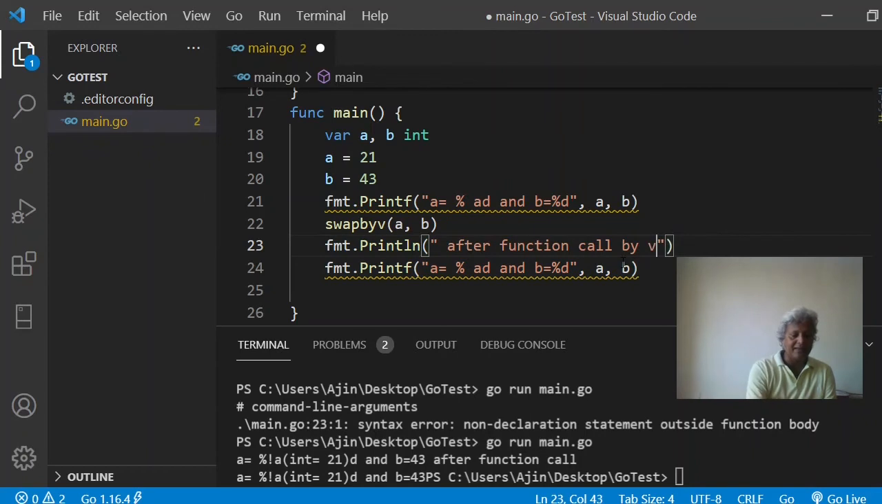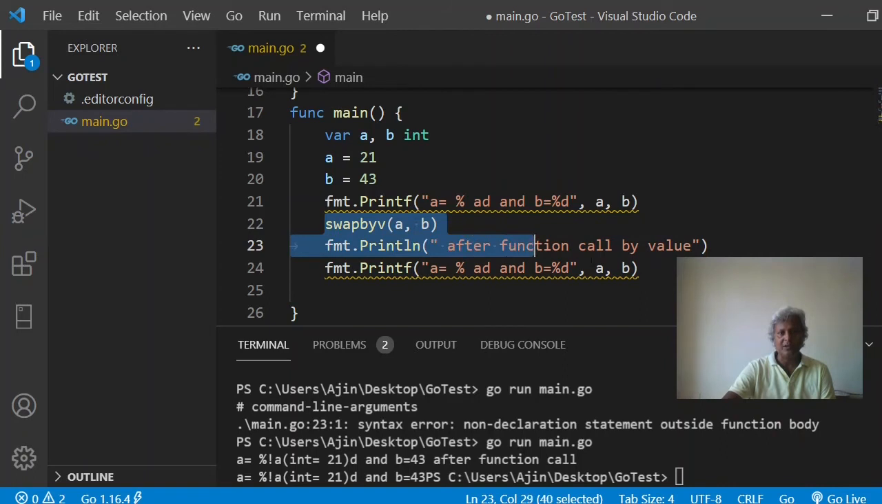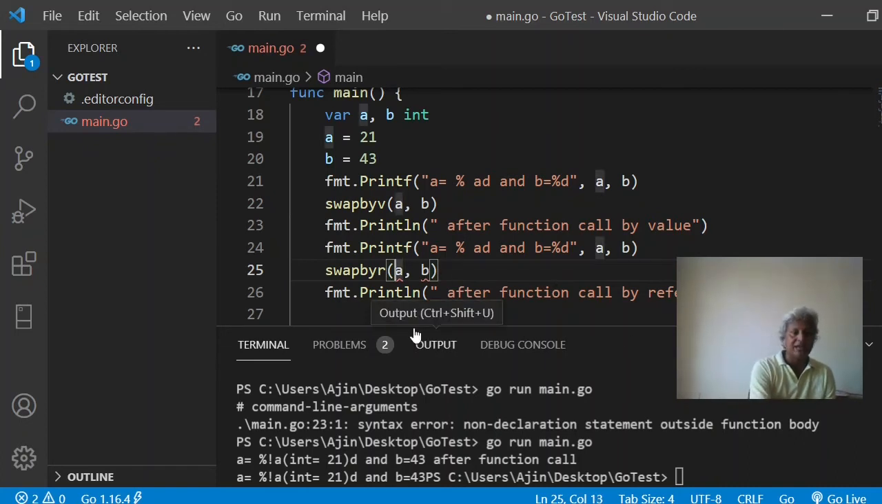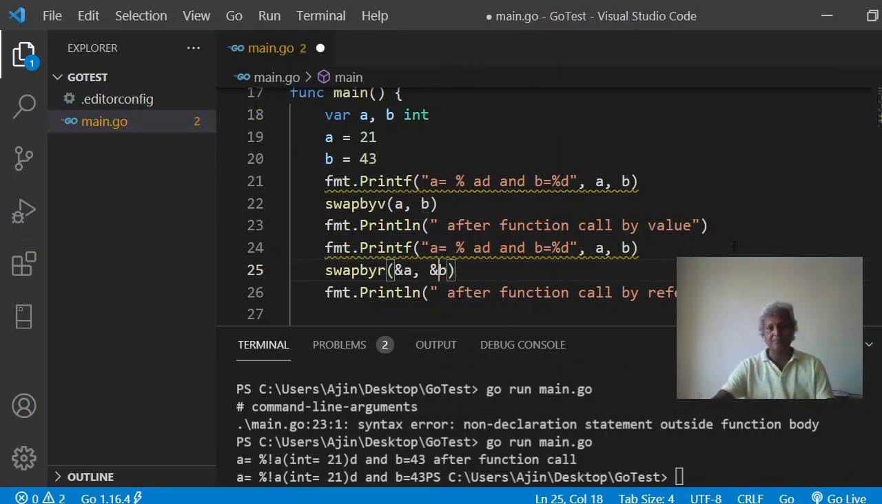By value, and there I write these two again, Ctrl+C, paste here. So now I'll write call by reference. This is call by reference, and this is swap by R. So it goes like this, and now you have to pass the address of the variable. So use ampersand. Ampersand a means address of a, and address of b.